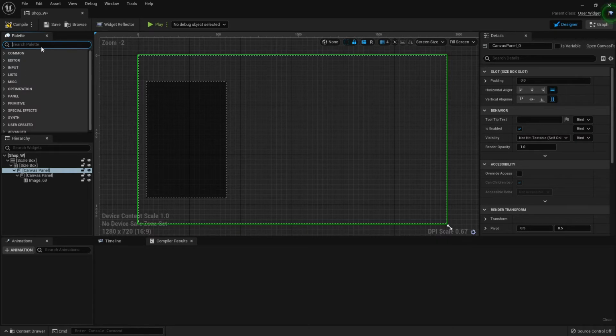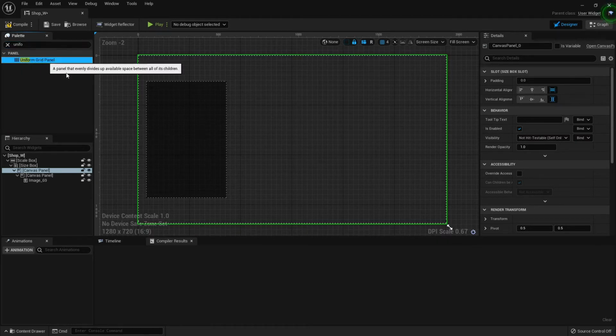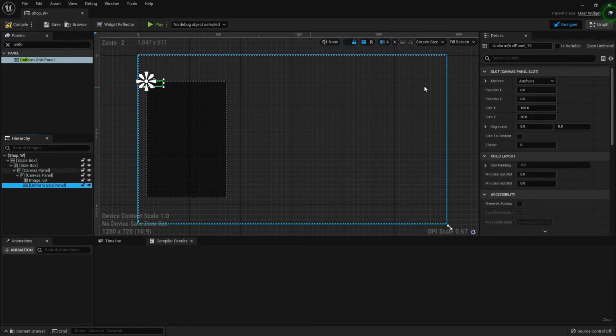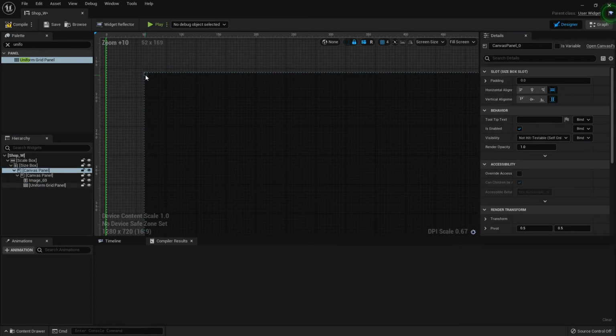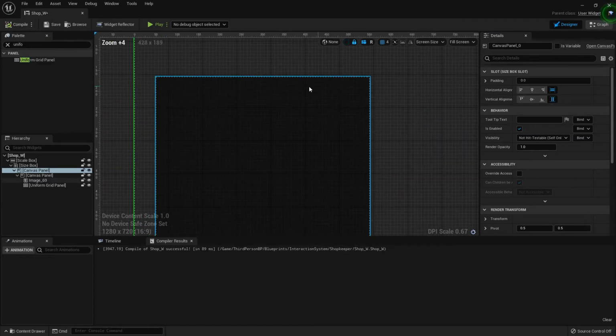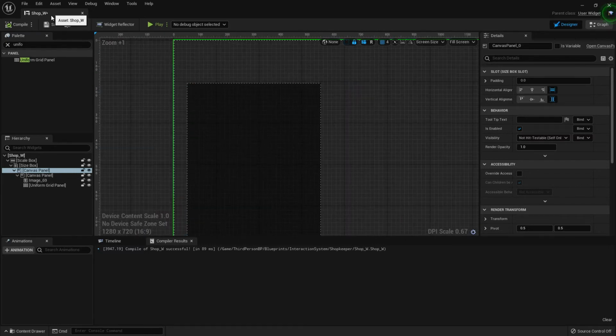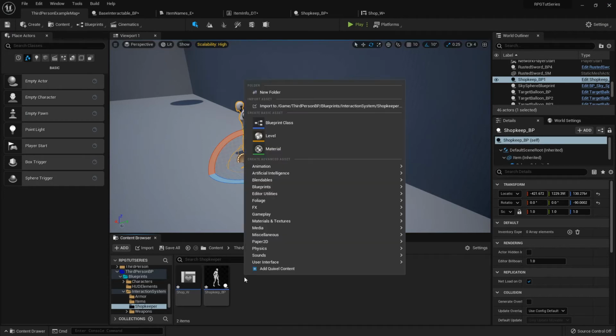Now I'm going to grab a uniform grid panel and also drop it on that canvas panel. Now I'm going to anchor it to the top left, and then I'm going to click size to content so that it's just real tiny right there. But when we fill it with buttons, it'll fill out like it should. So I'm going to set that there. Now let's set up the actual button.